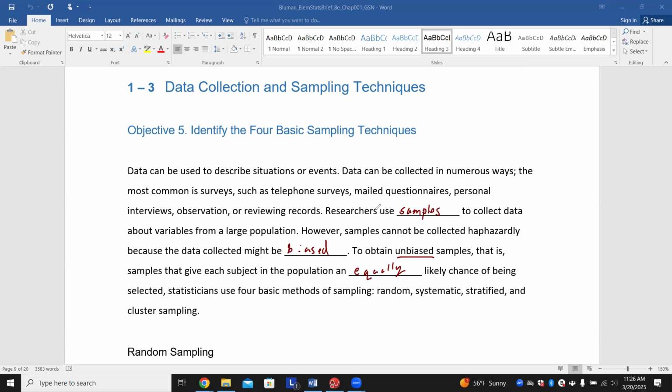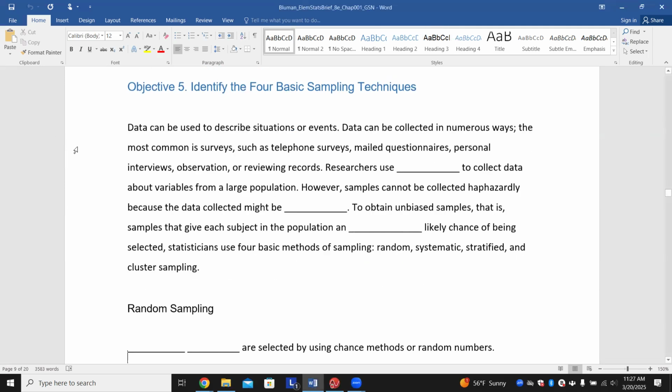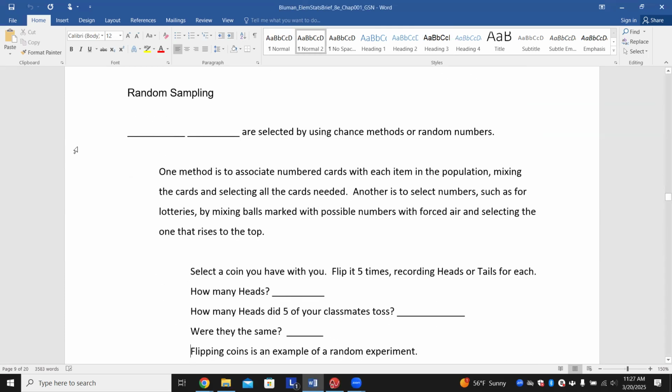Statisticians use 4 basic methods of sampling. You have random, systematic, stratified, and cluster sampling. You need to know these 4. So let's break them all down. We'll start off with the best and go down to the worst, in my opinion.